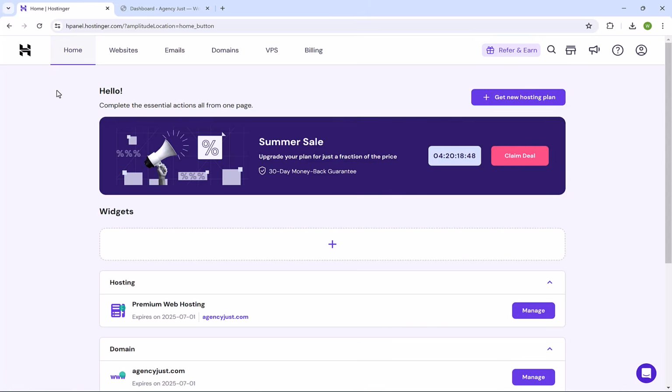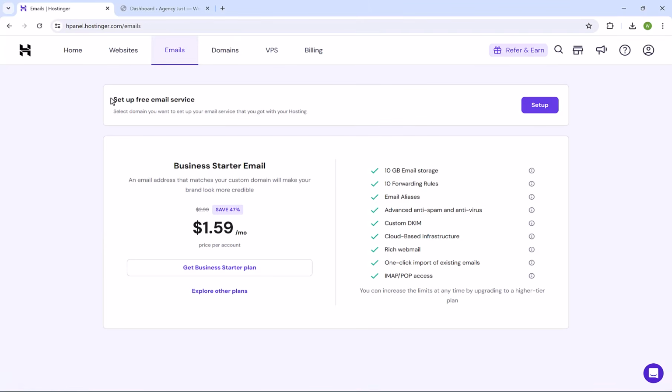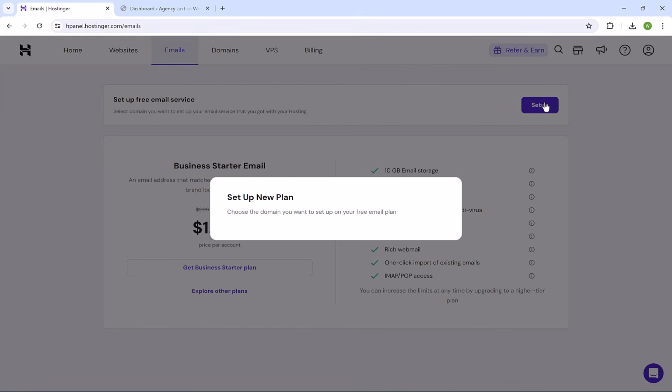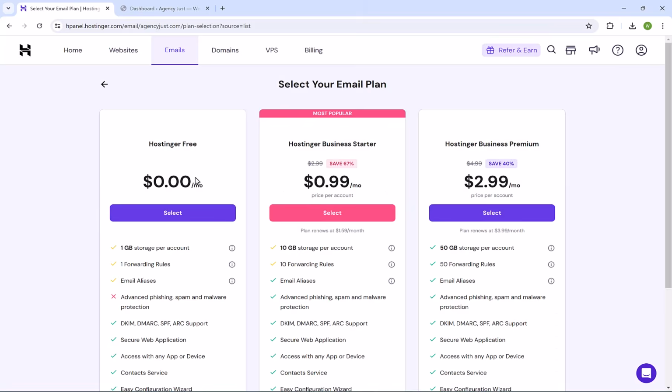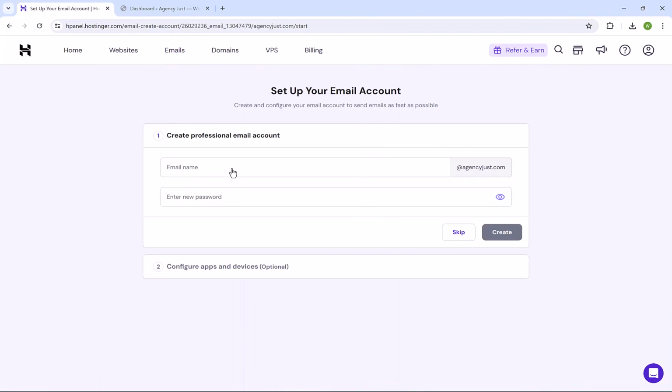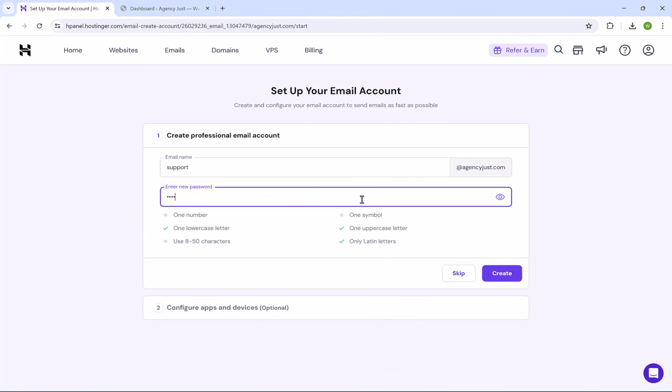In this bonus step, I'll show you how to create business emails using domain name. From Hostinger account, click up here on Emails. And then click on Set up free email service. Choose your domain name, and click on Confirm. Click on Hostinger free. And now let's create our first email. Let's say we want to create support email, which will be for example, support@agencyjust.com. And choose a password for the new email. And then click on Create.